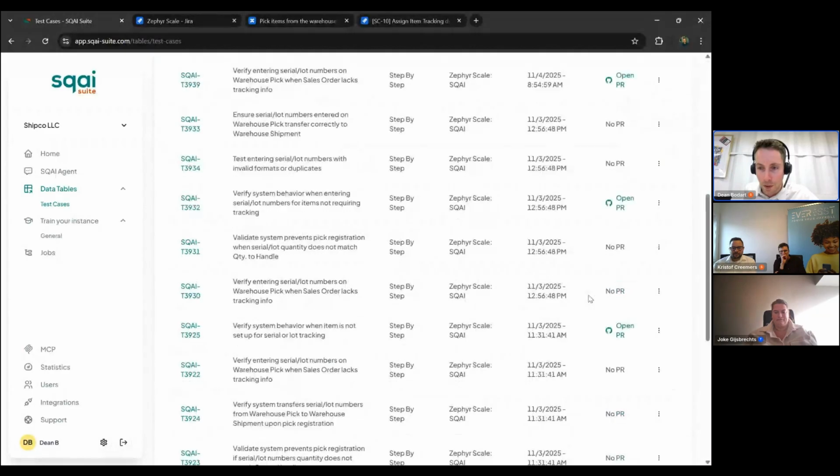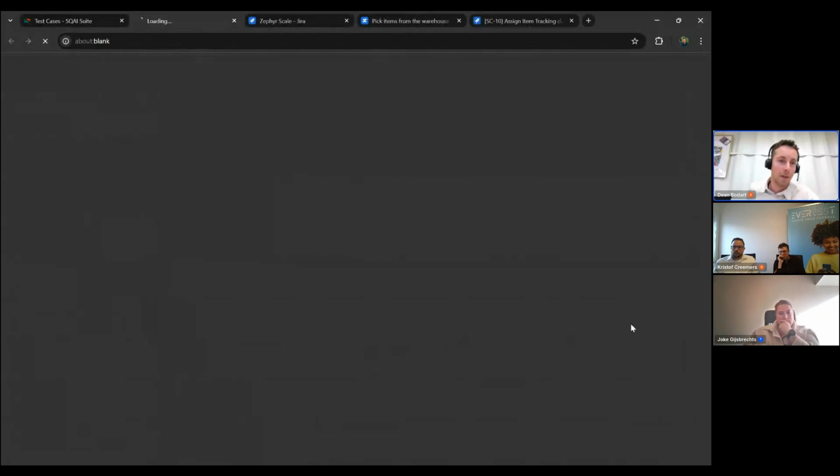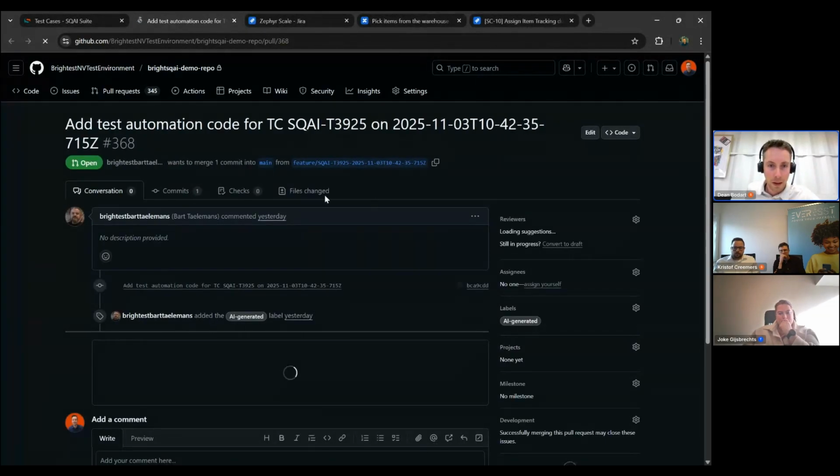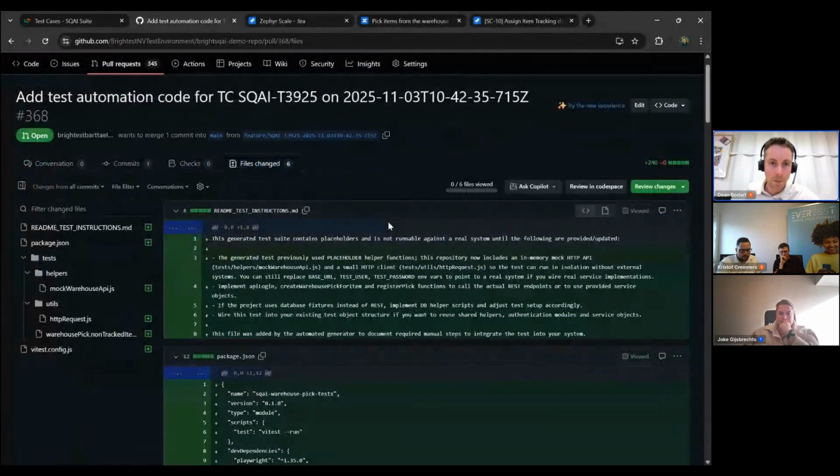I'm going to pick one here that already has a pull request. For example, this one. So when SQAI is done generating code, it will push it as a pull request to your code repository for an actual human to review. So if I open this pull request, you can see that SQAI has created actual code here.